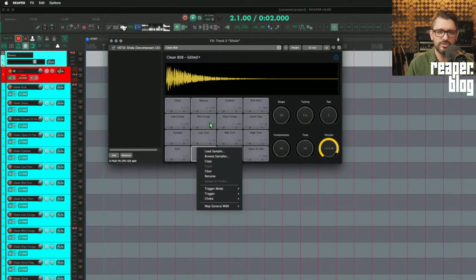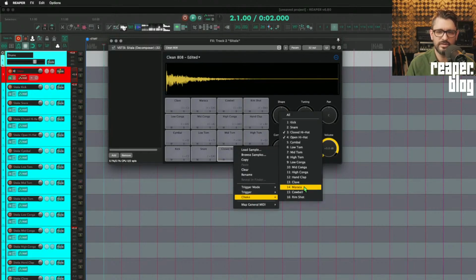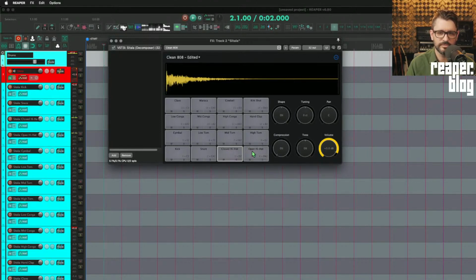And then choke is usually used for cymbals. So let's say I've got the closed hi-hat and the open hi-hat. Closed hi-hat, I want to choke the open hi-hat. It's already set up like that, but as soon as you hit the closed hi-hat, this open hi-hat will be muted.